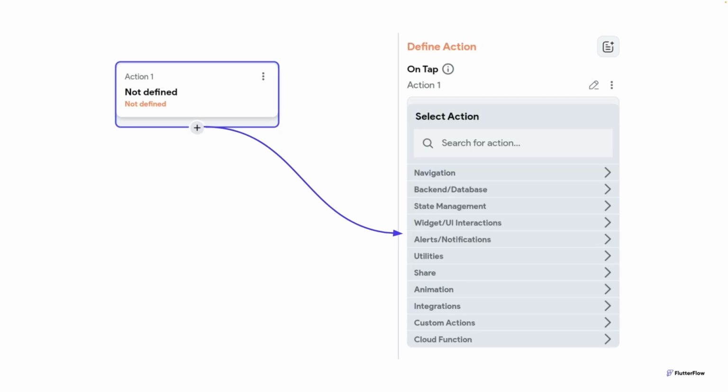And last but not least, before we go to our demo to implement an action, when you add an action or select one in the action flow editor, you have several options to define, from navigation to state management to animations and custom actions and so on.